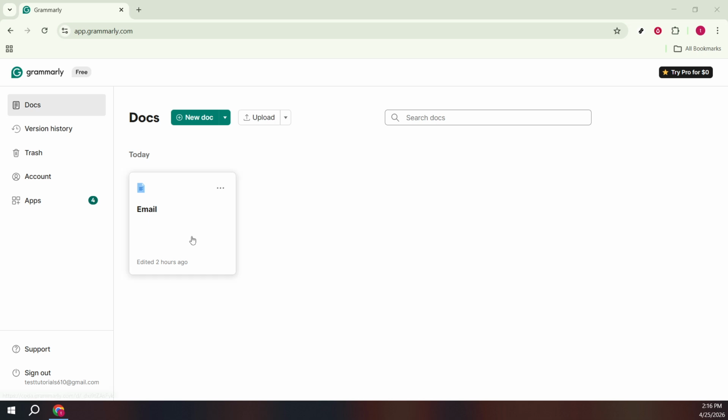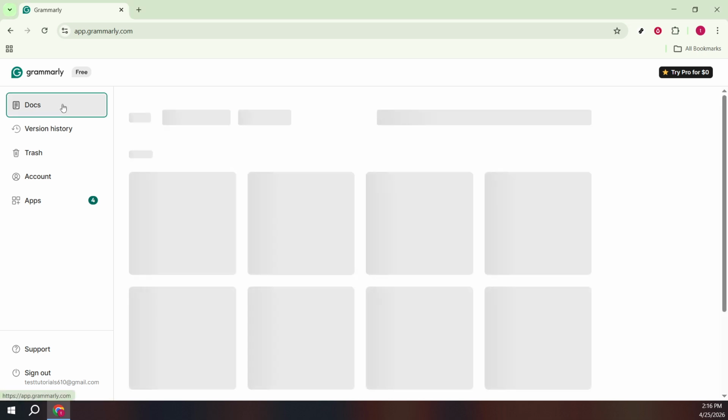First, open your browser and go to Grammarly. Once you're in, head to Docs. This is your workspace, and it keeps everything organized so you can focus on writing without distractions.